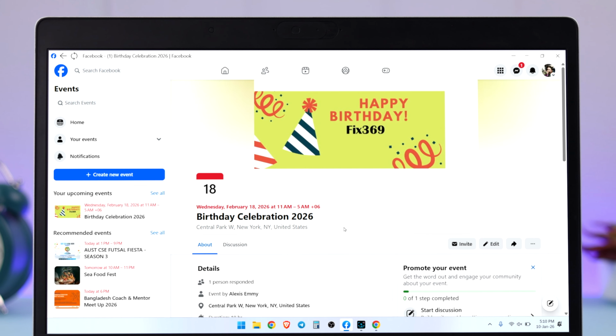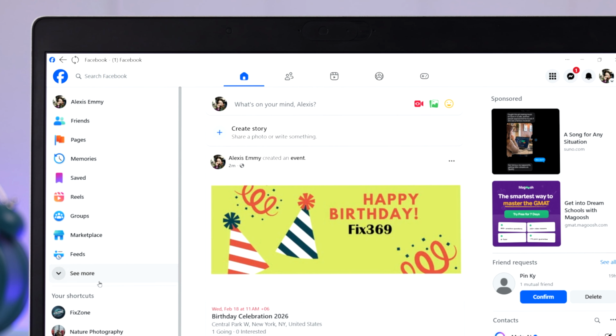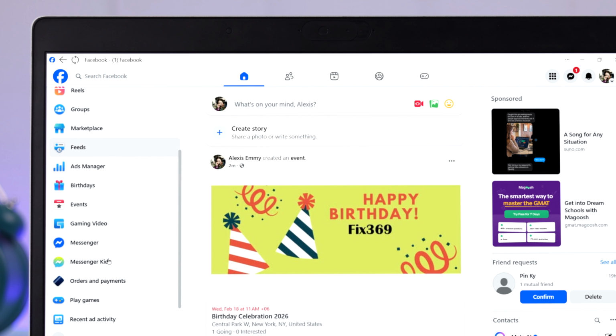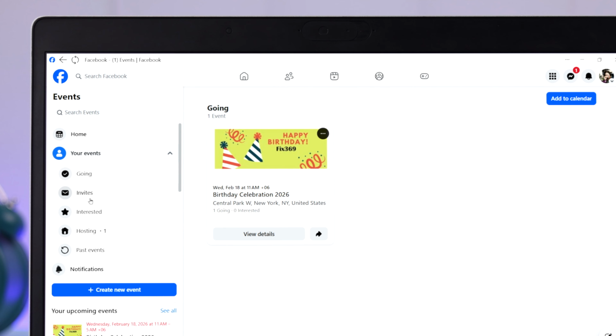After that, you'll be straight redirected to the event page. And that's it. You have successfully created an event on Facebook. If you visit your home screen, it'll show up on your feed right away. And after some time, you can also click on the tabs on the left-hand side to go to events, to your events, and the event will show up in here as well.